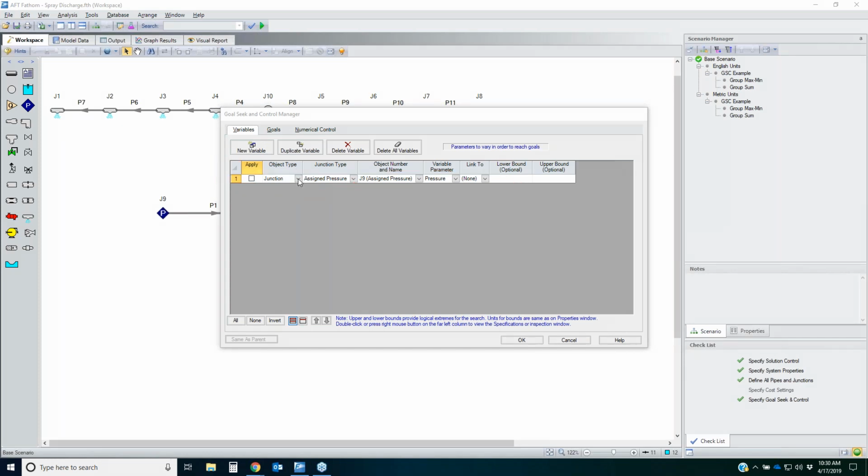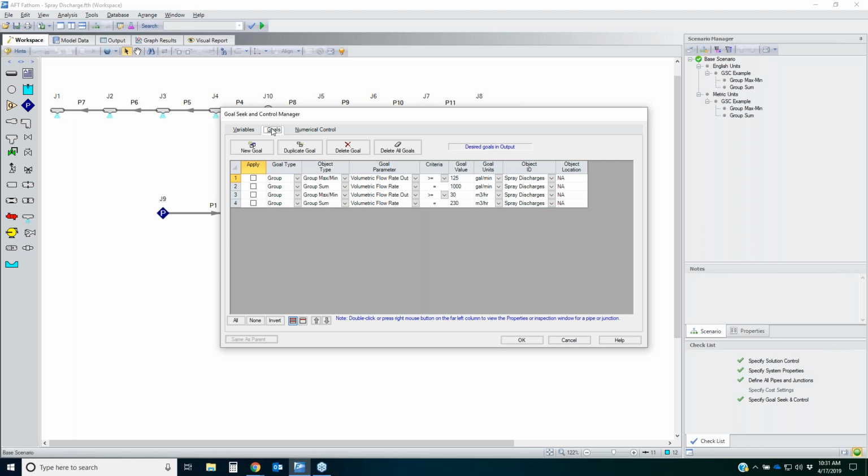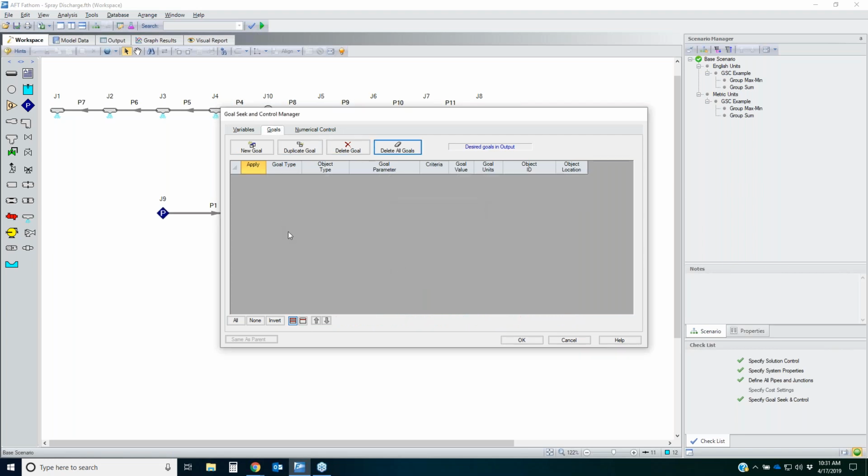So I went in here, my object type is a junction. My junction is going to be the assigned pressure, and I'm changing the pressure. You could also change elevation or temperature as well. Those are additional parameters you can modify. Then for my goals, let me delete all these to get the complication out of the way.